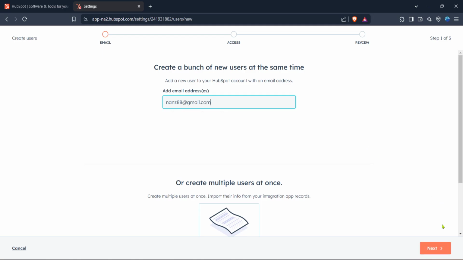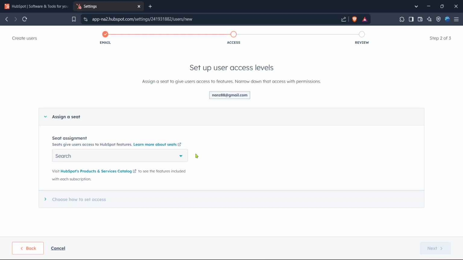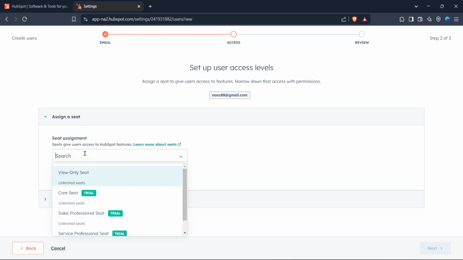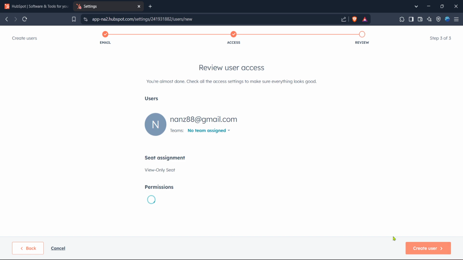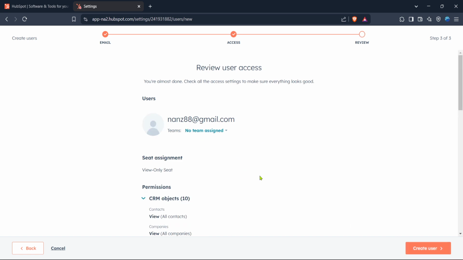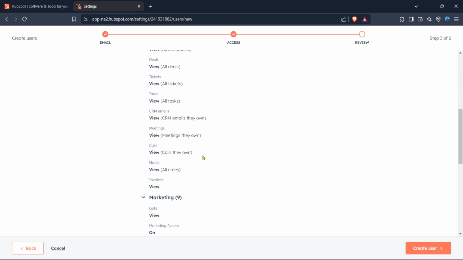After entering their email, you'll need to define their roles and permissions within HubSpot. This is crucial as permissions dictate what each user can do within the platform. Ensure you pick roles that align with their responsibilities to maintain seamless operations and data integrity. Once you're satisfied with the settings, send the invite.